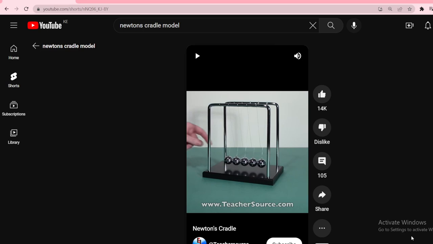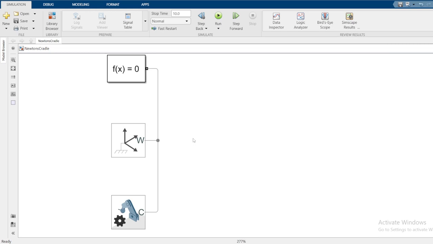Hi guys, today I want to model Newton's cradle in Matlab to do this simulation. Just see. Let's model this in Matlab. I've already opened Simulink and have inserted three basic blocks that I'll use in Multibody Simscape.